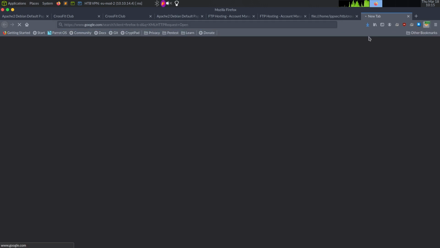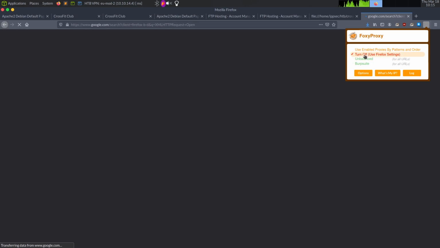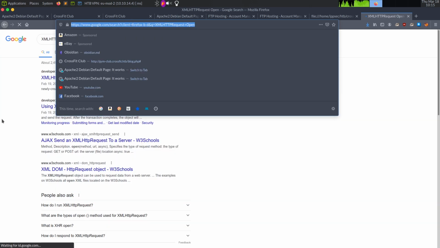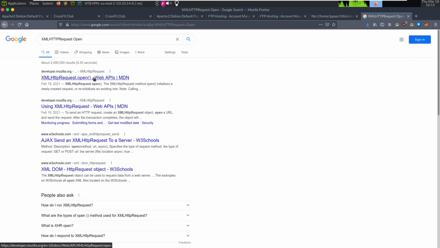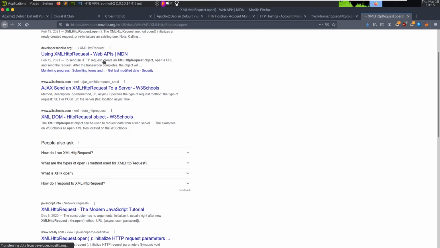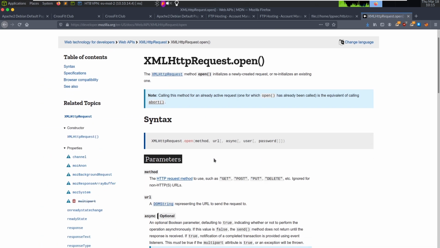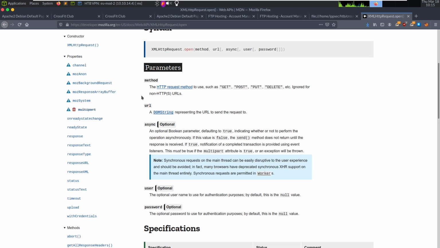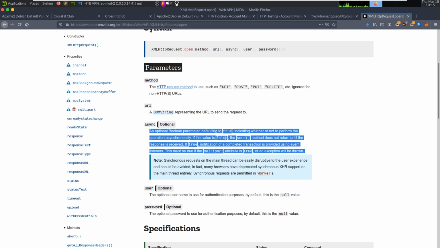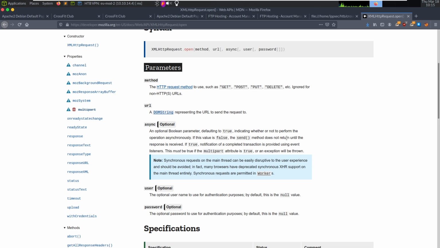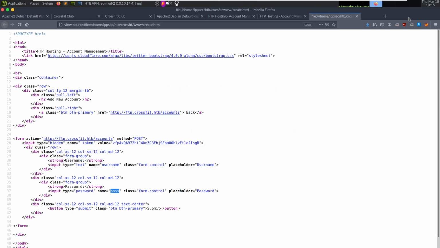Probably have to turn this off, Burp Suite. And here is the man page, if this loads. And we can see method, URL, and then async. And it's telling us what this is. If the value is false, the send method does not return until the response is received. So that's why I kept mentioning it's being blocking.